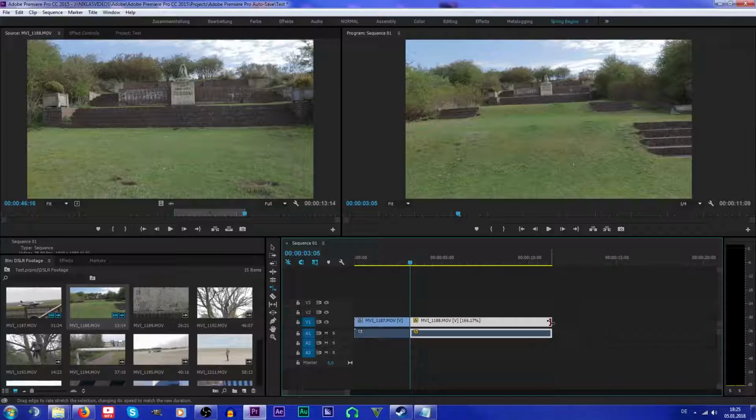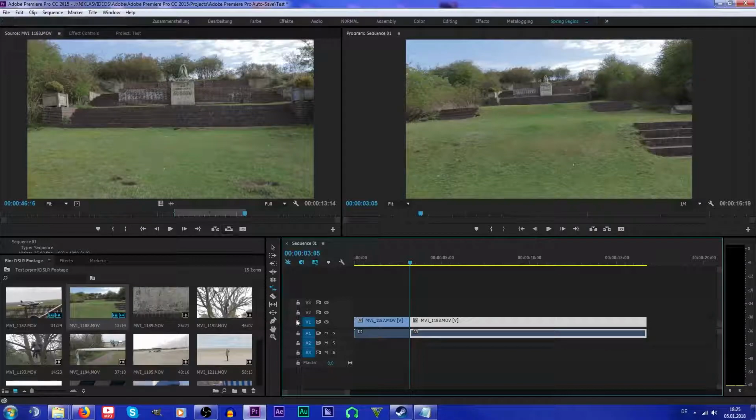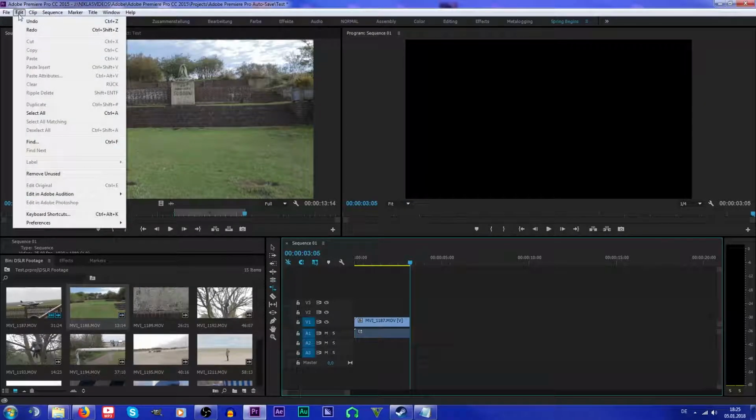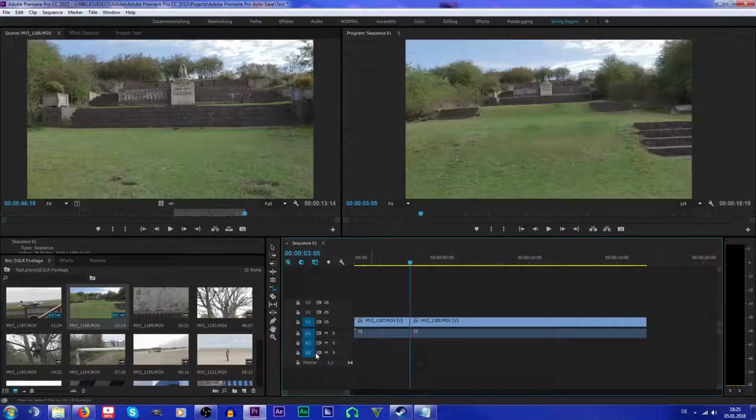Then it will be like 166% the speed. Okay, but I don't want that, so edit, undo, edit, undo. This is how you undo it. And you can also hit Control Z, I think. Yes, oh, redo, we want that clip there.